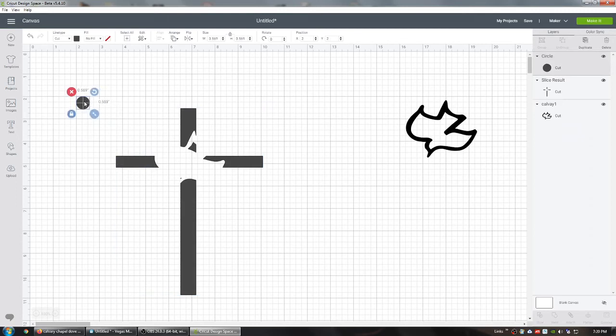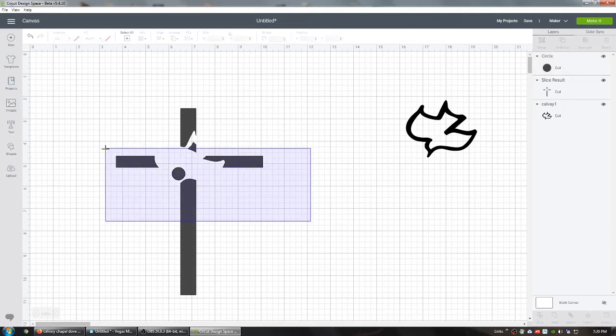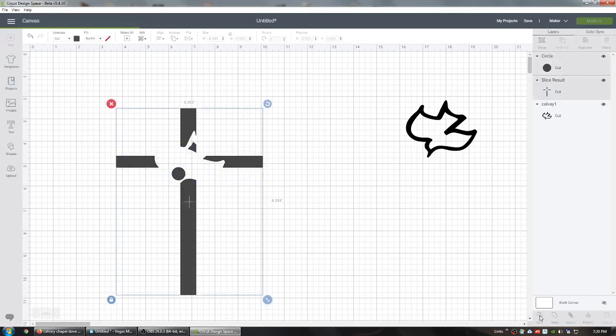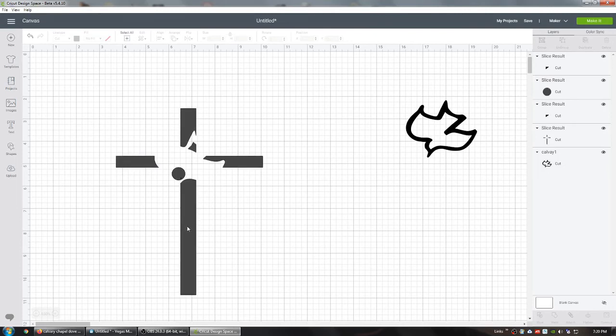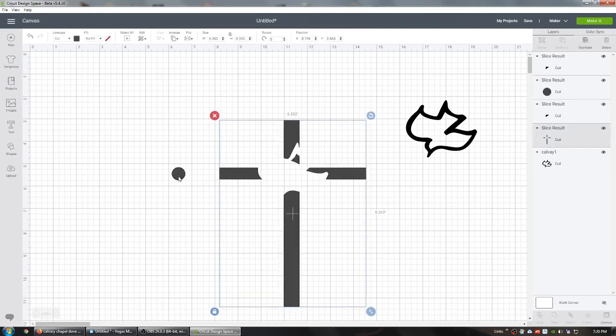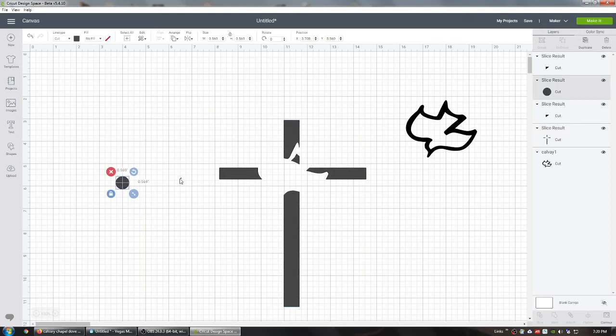Make it really small, just enough to cover that dot. Select both of them and slice. And now that little piece is gone. So now I can still use that circle after I delete these two pieces.